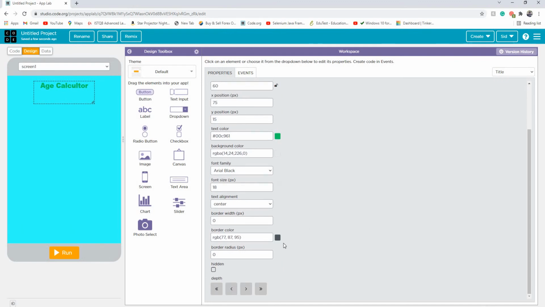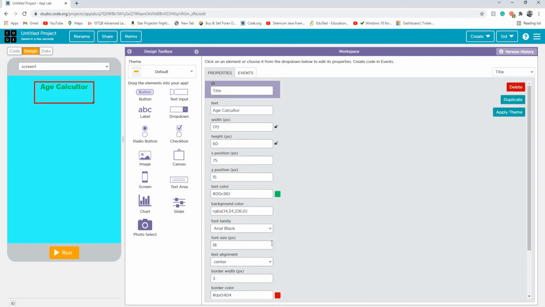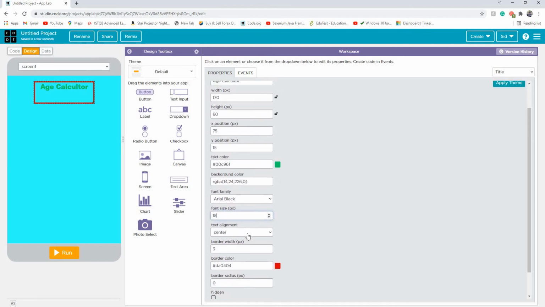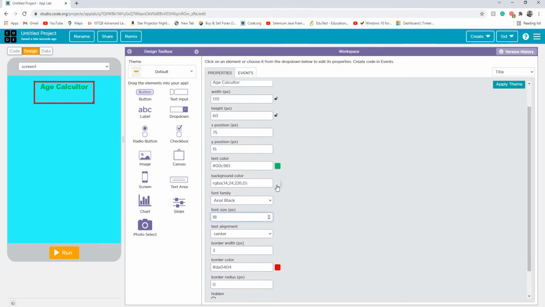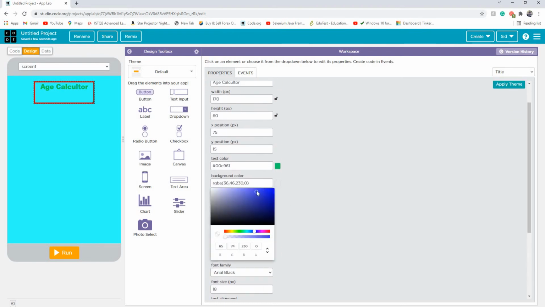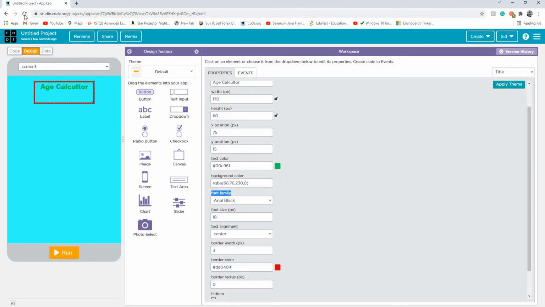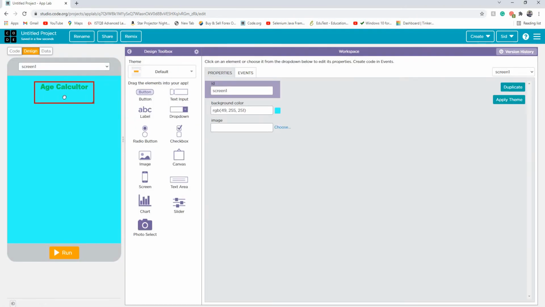And then we'll go into border color. Now, border color, I'll do red. And our border size could be like 3. Yeah, 3 seems good to me. Alright, and then we'll change our background to maybe dark blue. It doesn't seem to be coming. Well, I'll just refresh the page quickly.